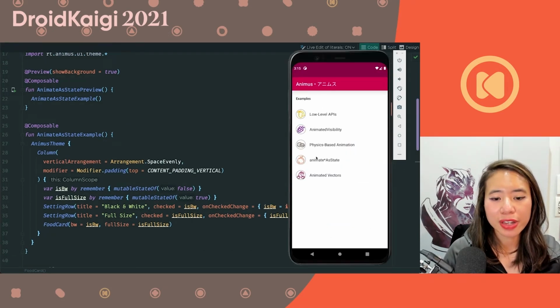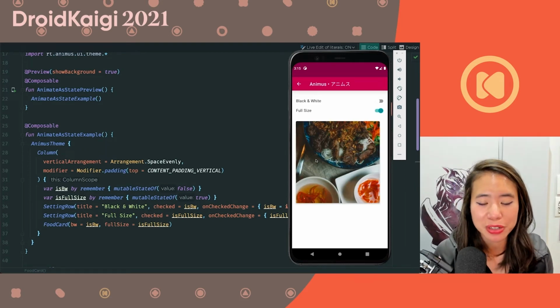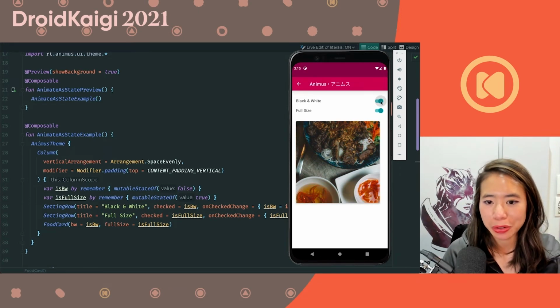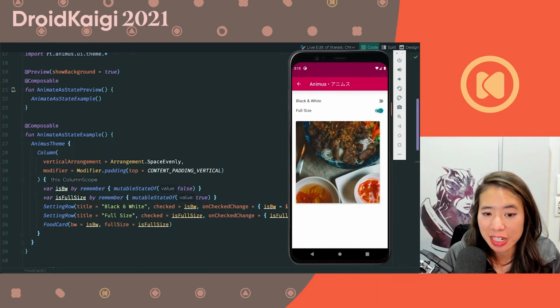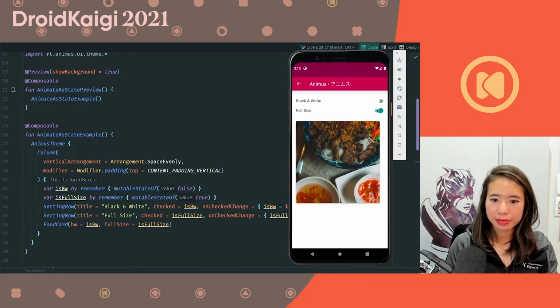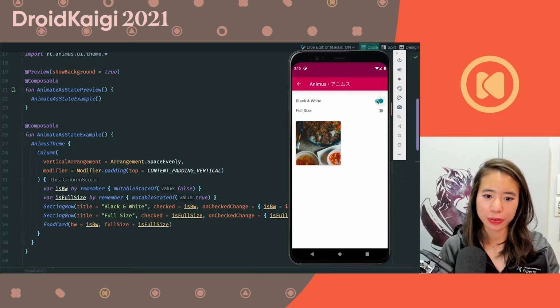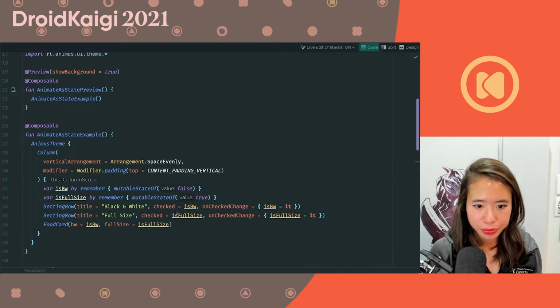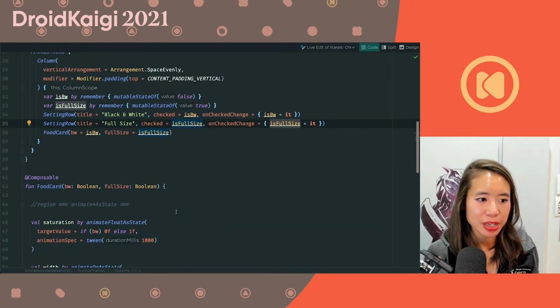Basically, if I look at this example, which I'm going to show you here, I have an image and I want to animate it along two properties, two vectors. I have a saturation animation, basically turning the image from color to black and white. And then I have a size animation where the width of the view fills the screen and then not so much, back and forth. You might notice there's a little bit of a spring animation in there. To do that, I'm using animate as state.